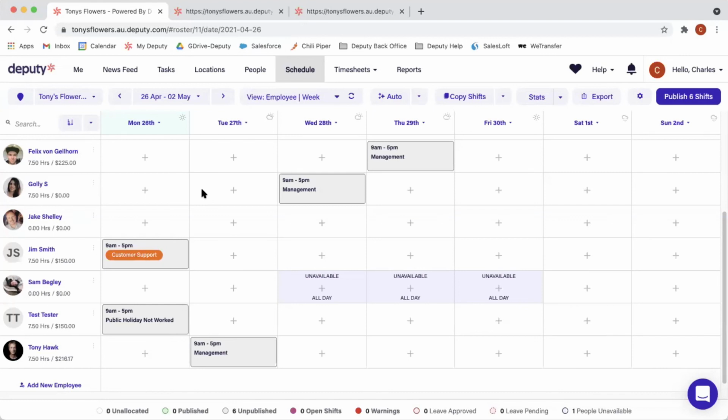That's why we also always recommend to please submit unavailabilities and leave ideally before your manager creates the schedule, because then you can look at it exactly like we're doing here. And you see that Sam is unavailable Wednesday, Thursday, Friday, which we would not know if he would not have put the unavailability. And the same goes for leave.